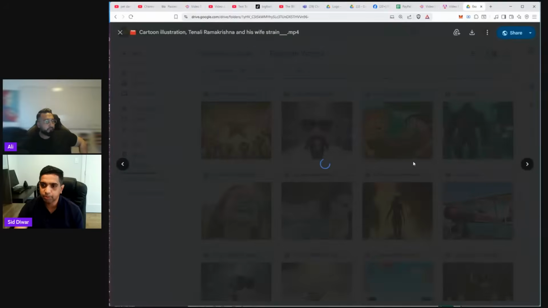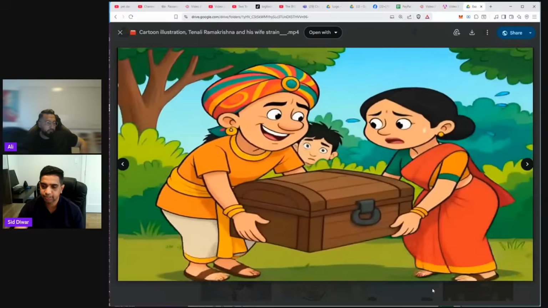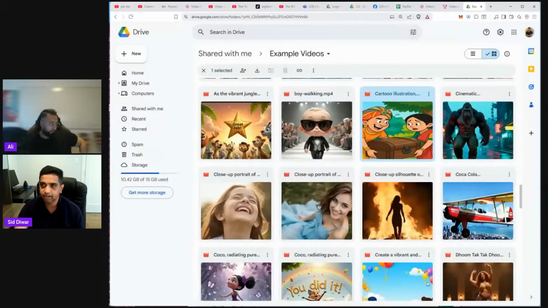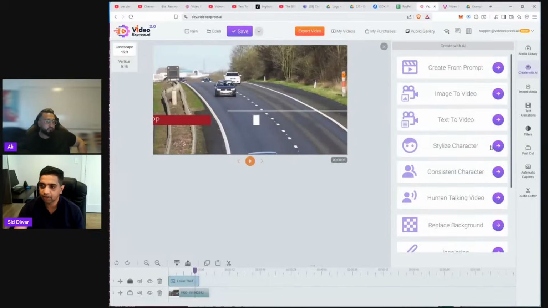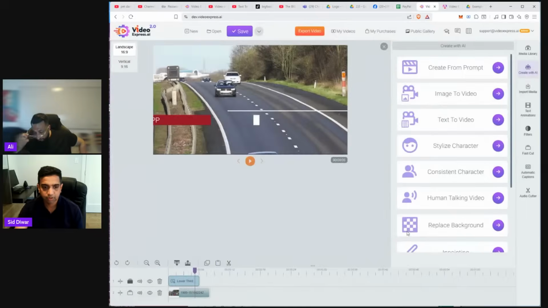This is some comic book style animation that one of our customers created using the stylizer effect, right? If you go to stylized character here, you can select from this drop down: we have anime, comic book, line art, watercolor, and so on. So you can select different animation styles from this drop down.